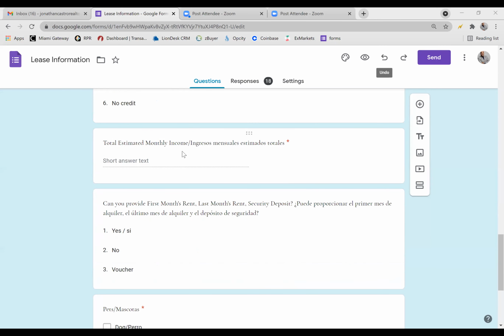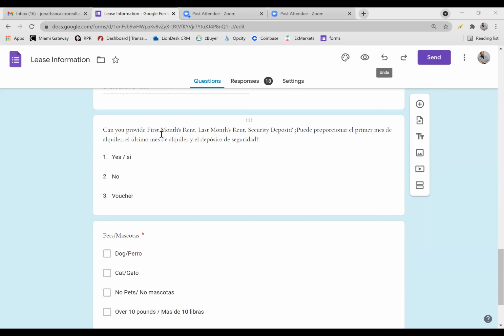Total estimated monthly income. Again, going back to you need to be making at least 2.5 times the rent. So this will tell you right away. Can you provide first month, last month, security deposit? Yes, no, or are you working with a voucher, right? So a voucher is Section 8 for those who may not know.